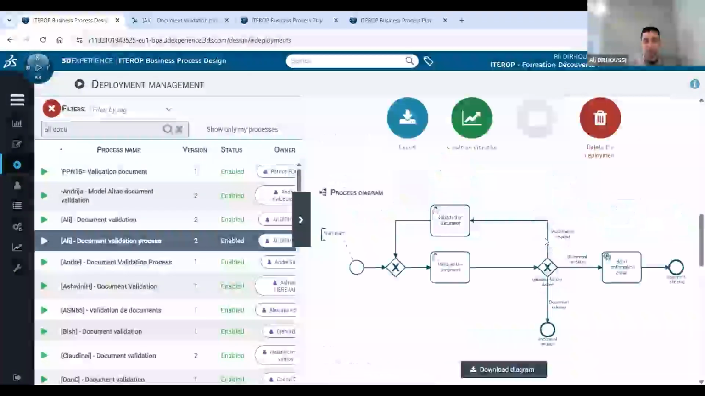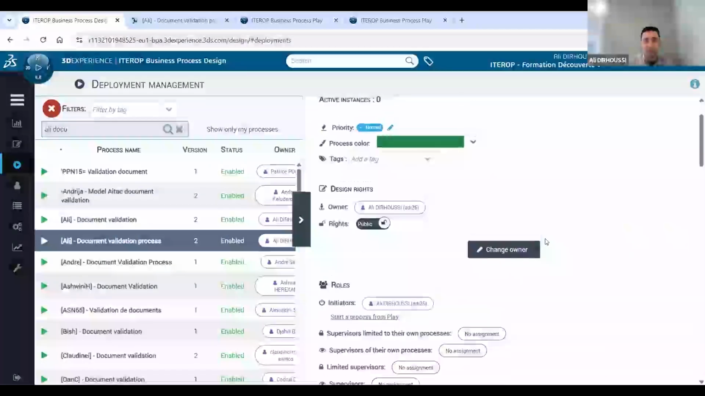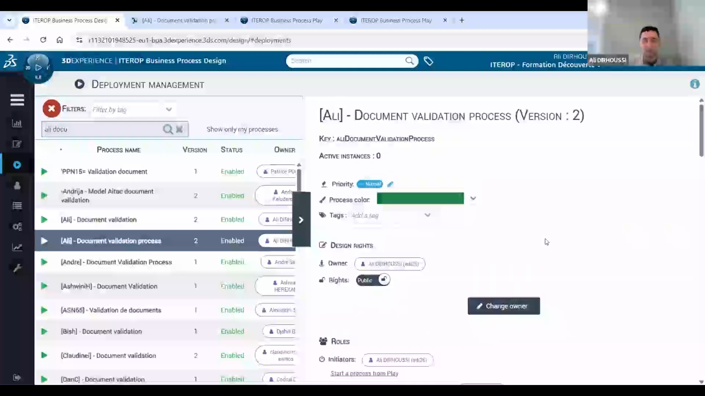Okay, so that's what I wanted to show you. You can, of course, explore on your own and come back if you have specific questions on some of these features. I will take some other questions.